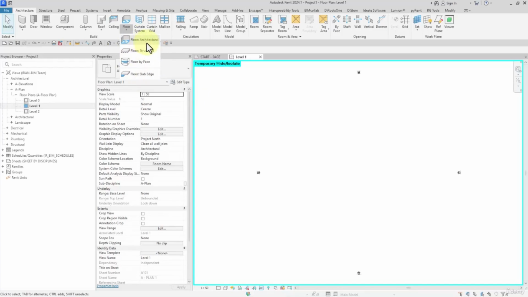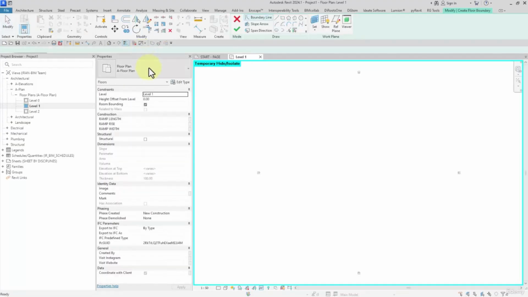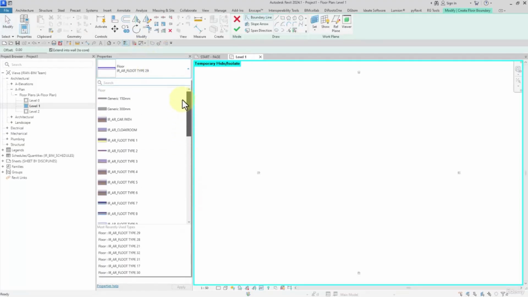The first one is floor architectural, the next one is floor structural, as you can see, and the next one is floor by face. Firstly, let us make some examples and talk about each of the options and their characteristics. Firstly, there's no difference between floor architectural and floor structural in sketching them actually.